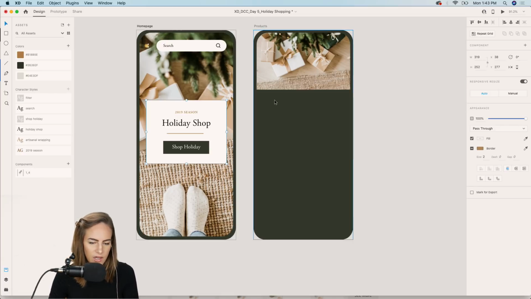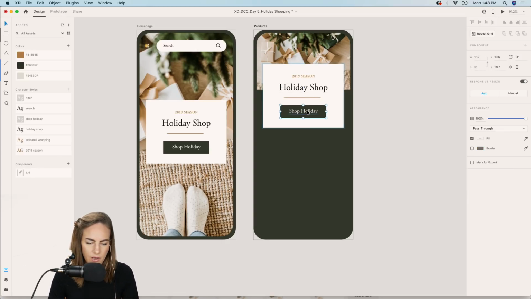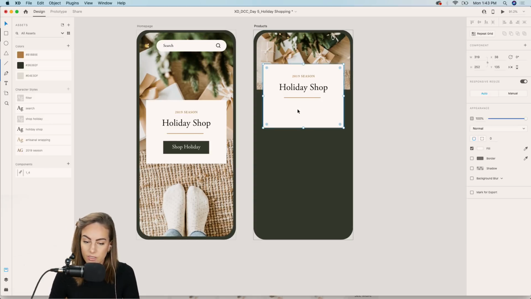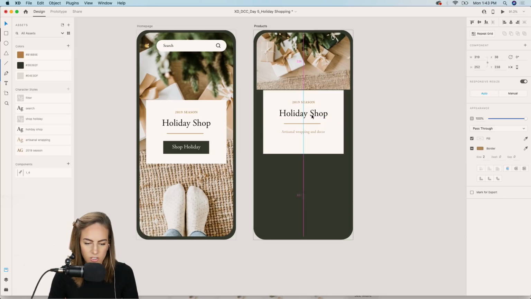And then I can copy this, and I'm going to make a smaller header up here. So I can remove that CTA since we just want to get to this page from that shop holiday CTA. And then let's add some subtext, and make this not caps. Artisanal wrapping and decor. Something kind of fancy sounding. Okay. And then I will center this. And those should all be grouped.